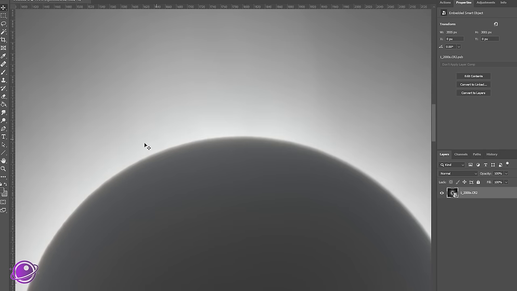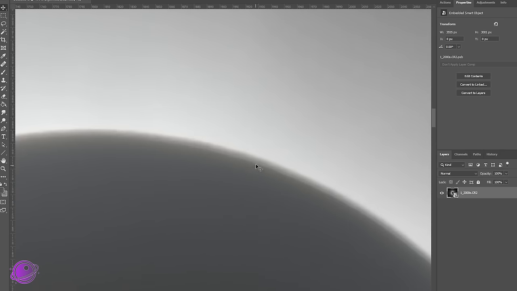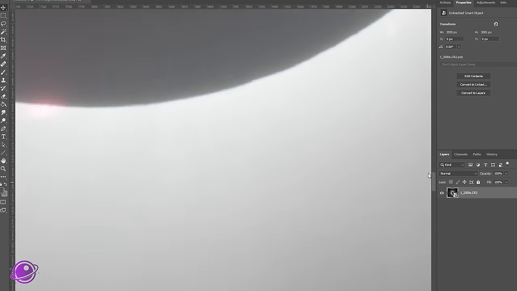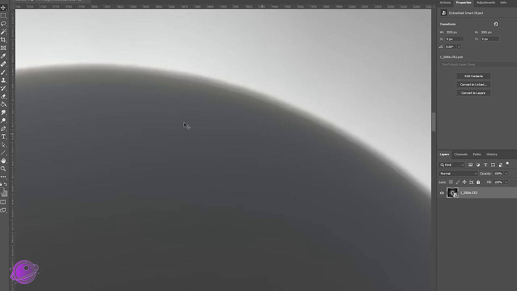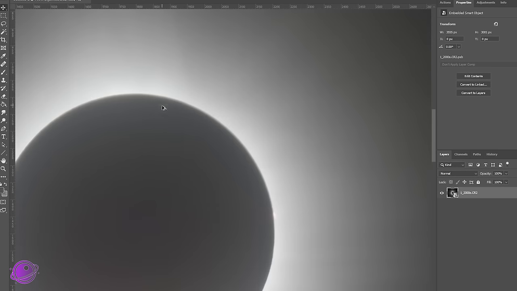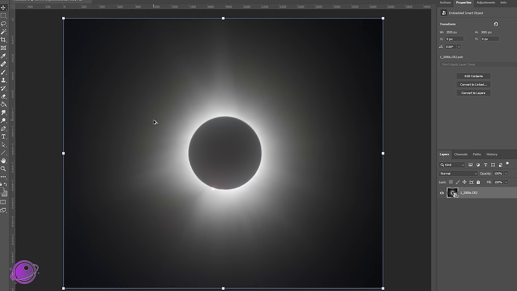If I zoom in, you know, the prominences here are not really visible. We can see that there are some stacking artifacts here, and that's because I had to move the moon down a little bit so that we can align on the prominence itself and not the moon. So there's some stuff there, but it's not going to be really visible once we are done editing this.